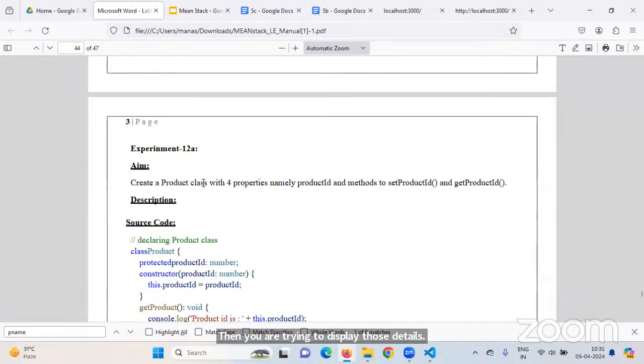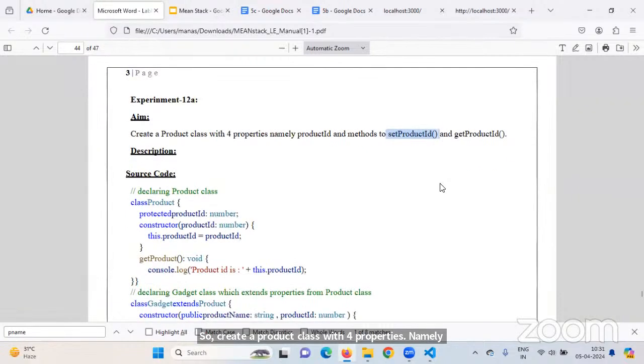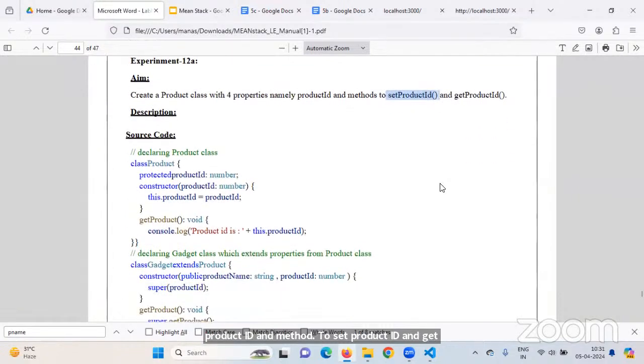Create a product class with 4 properties, namely product ID, and methods to set product ID and get product ID. Generally we use setters and getters to set and get the values in a class. Normally they start with the keywords set and get to be clearer on what those functions will be doing. In object-oriented programming, these are called access specifiers or accessing the element. We normally use getters and setters, accessors and modifiers.